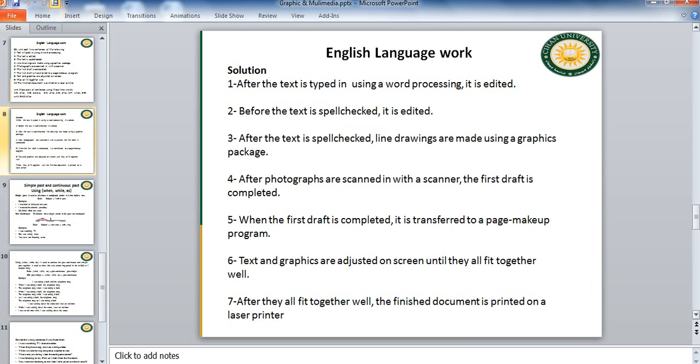But be careful: if you put before or after in the middle of a sentence, there's no need to put a comma. If you put it at the beginning of a sentence, you must put a comma to separate the first clause and the second clause.